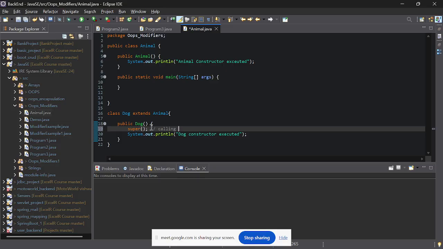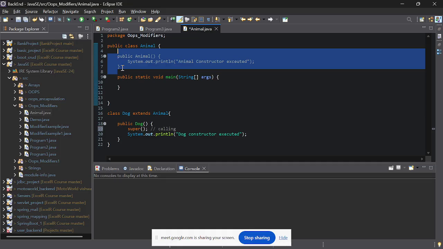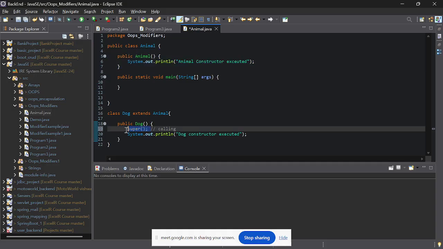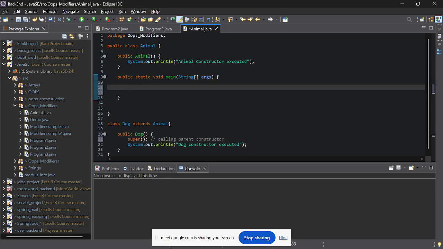When we use super statements, it is to call the parent constructor, right? To call the parent constructor from the child class constructor, we use the super call statement. Now the super call statement calls the parent class constructor. After that this dog constructor will execute. Now I'll create an object for that, because the constructor executes only after creating an object.